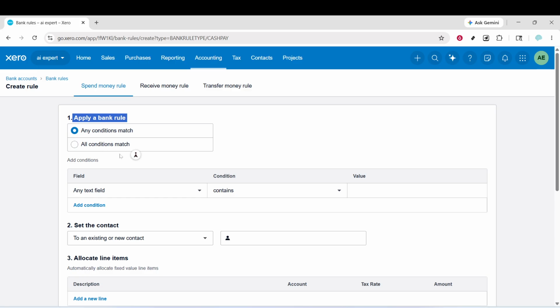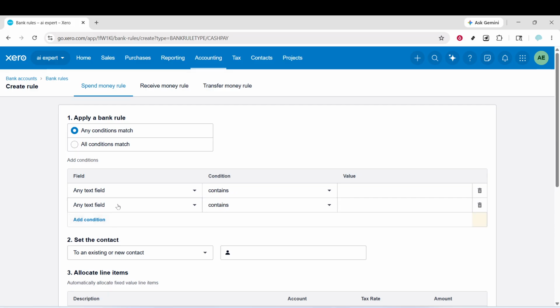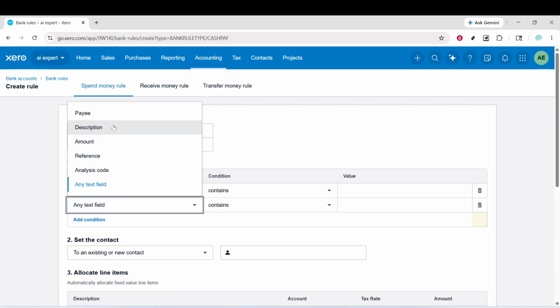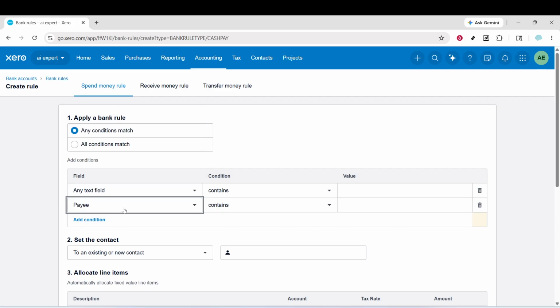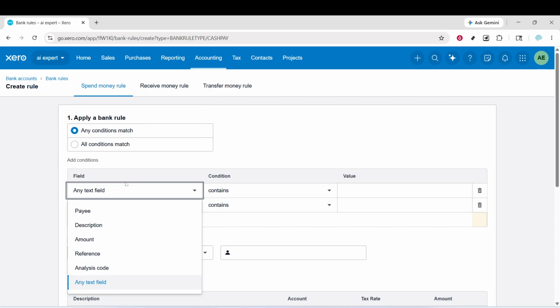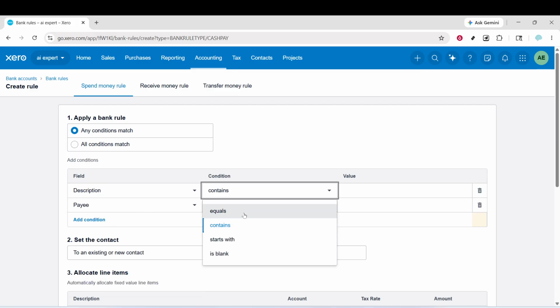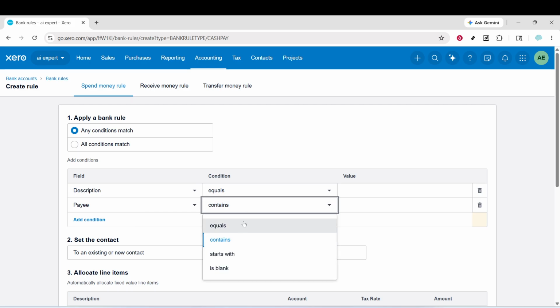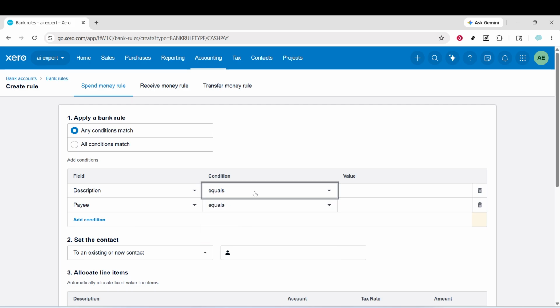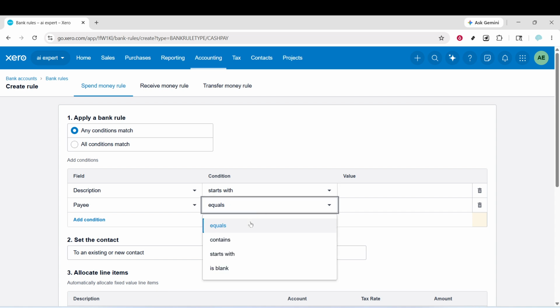Click Add Conditions and define what Xero should look for. Pick the field, such as Payee, Description, Reference, or Amount. Then choose the type of match, contains, equals, starts with, or similar, and enter the value you see on your bank statement lines. A good tip is to use a distinctive part of the merchant description to avoid catching unrelated transactions.